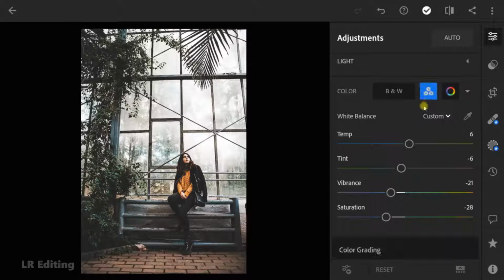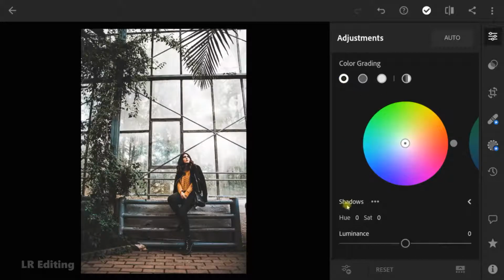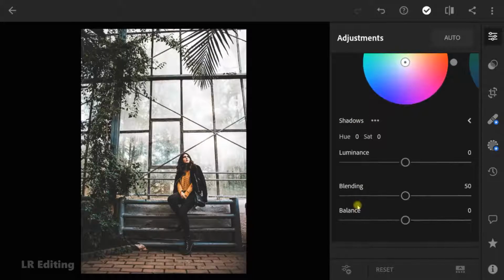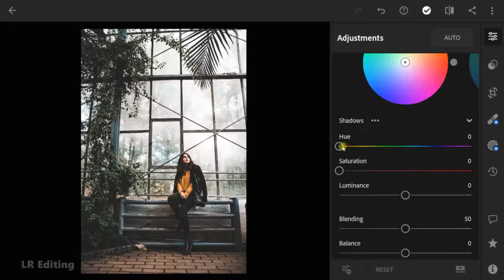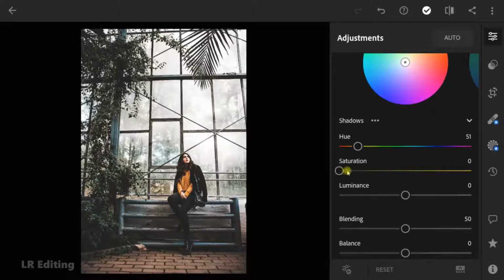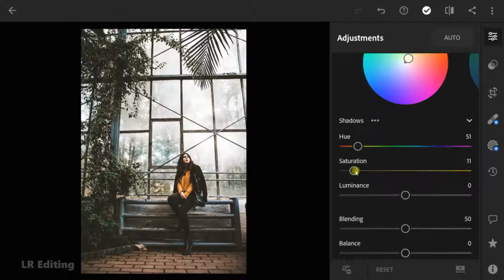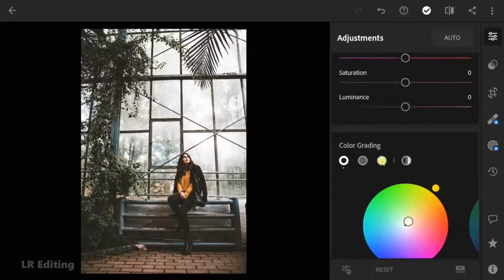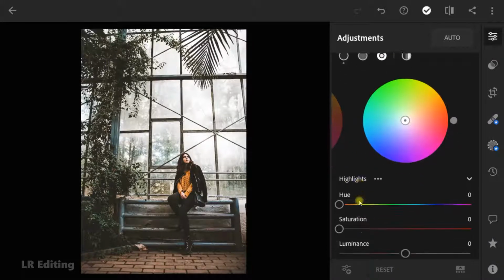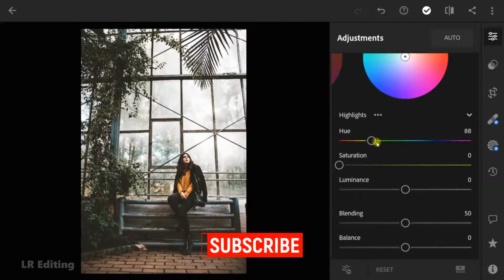Go to color gradings. In shadows. Change hue value to 51. Saturation value to 11. Highlights. Hue to 88. Saturation to 13.